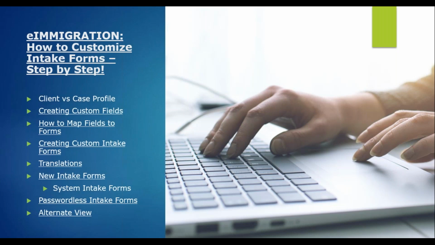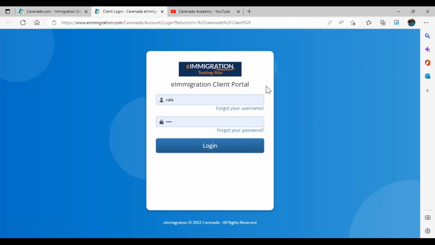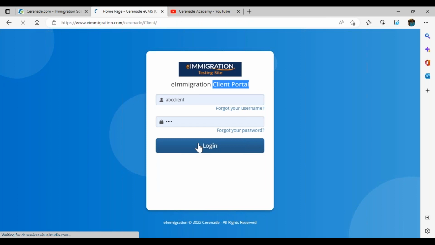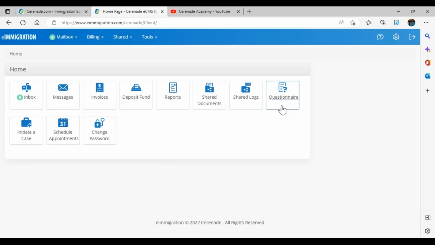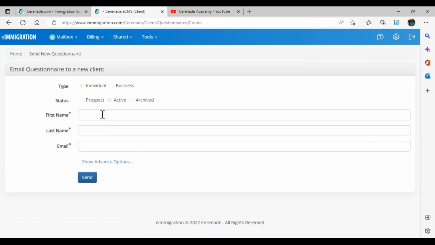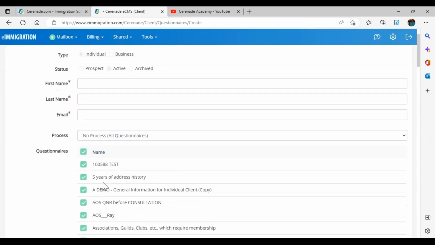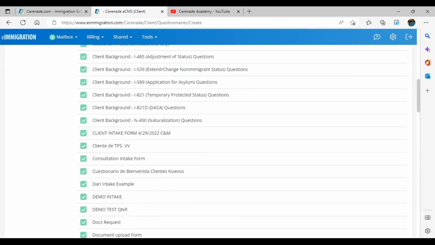Or you can also, let me switch so I can explain. If you give them permission to log in to the client portal, let's say the corporation, the business client logs in, there's also a feature called questionnaire, which by the way, you can disable if you don't want them to see. So if the business client clicks here, they can enter the employee or potential applicant's name, last name, and email. And if they click on show advanced options, they can actually see all your intake forms.